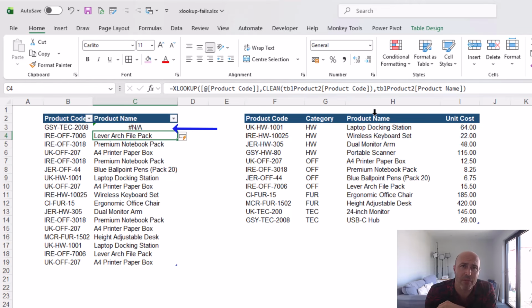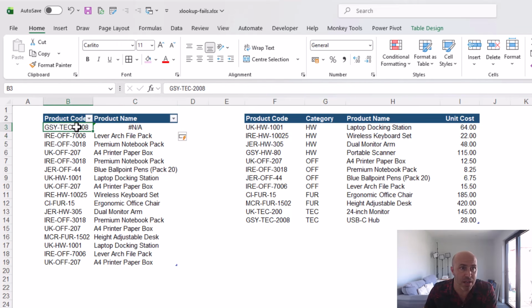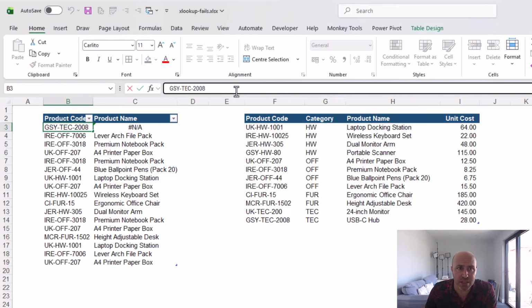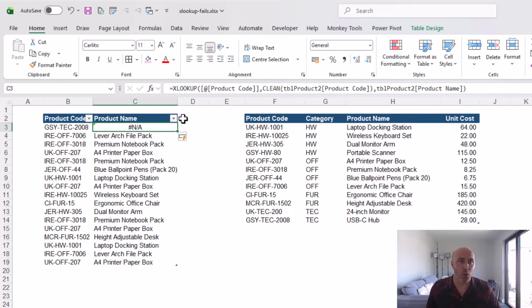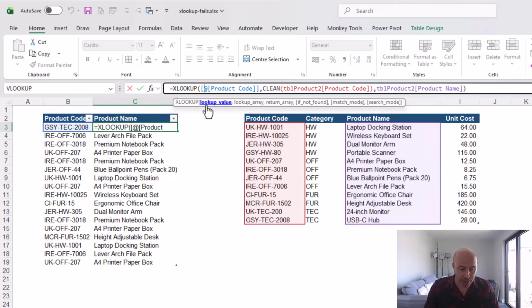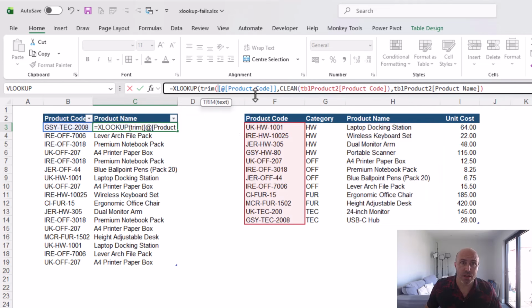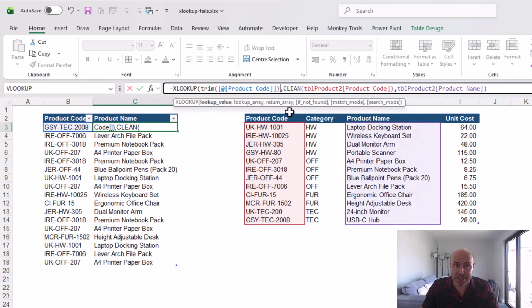But I still have a problem, and this problem's with the value in cell B3. If I click on cell B3 and look at the content, I can see there's a space on the end. And we spoke about this a moment ago, didn't we? We spoke about how we can wrap a trim function and that will remove those unnecessary spaces.